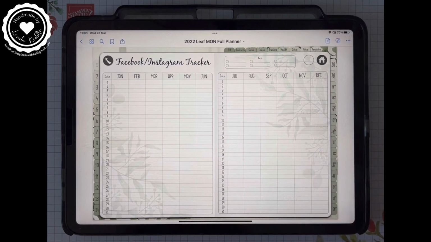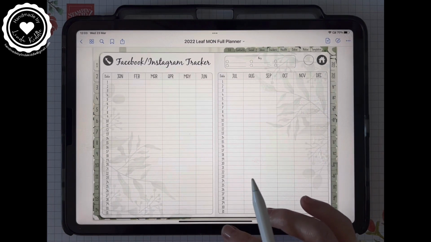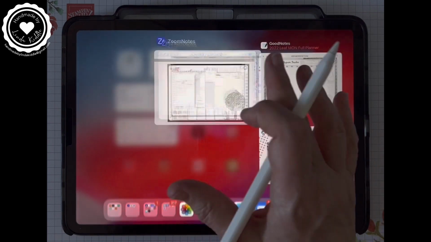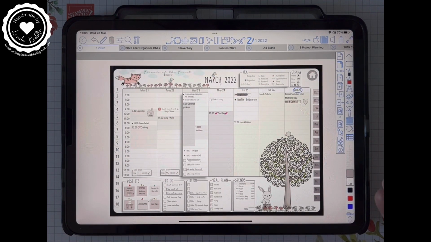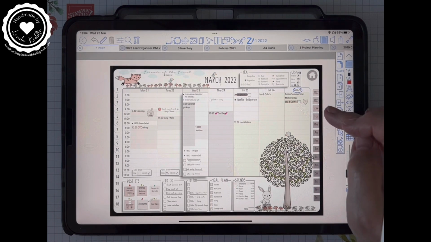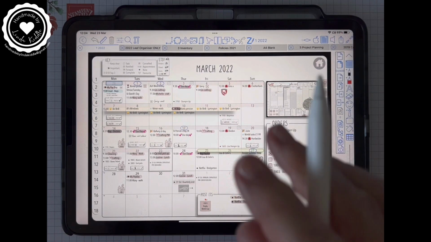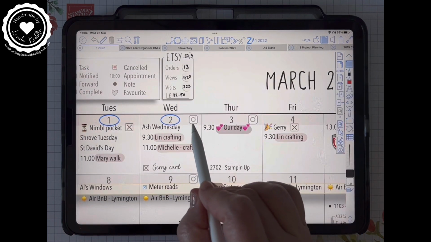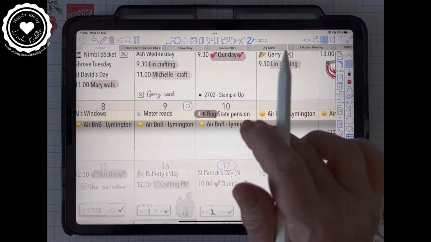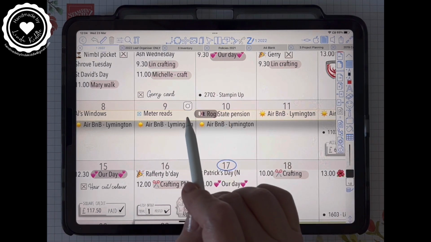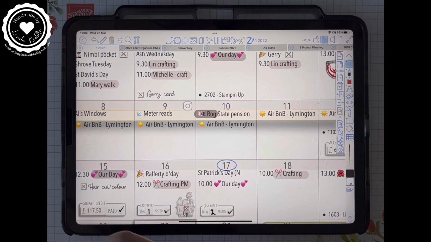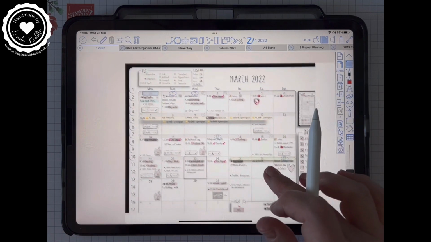Now, in my planner at this current time, I've been extremely lazy. I'll show you what I've been doing in mine. So if I go to my planner, I use Zoom Notes, so the layout looks different. And if I go to March, I'll quickly show you. Yep, thank you. So this is what I've been doing. I'm extremely lazy there. So can you see what I've been doing? So this is an indicator that I've posted on Instagram, but because I've posted on Instagram, I know I've posted on Facebook as well.